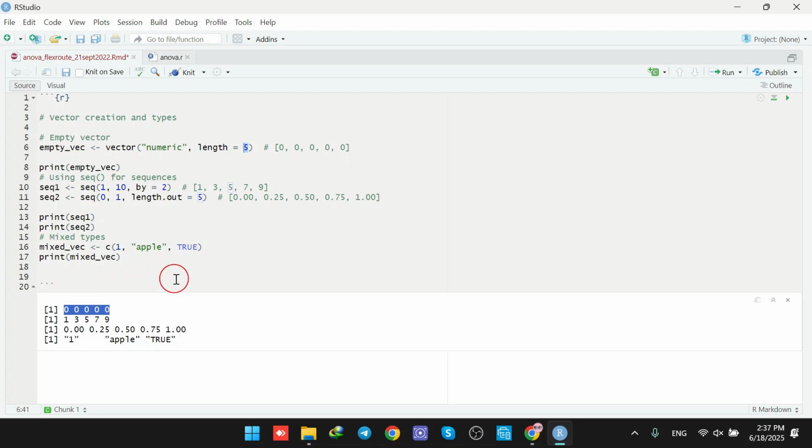Then we would like to create vectors using the sequence function. So we call the function that is seq, or we have the name sequence. So seq stands for sequence. And in order to create my vector that is called seq1, I would like to have a vector that starts from number 1 and ends at number 10. And I would like to step in this vector to be 2.